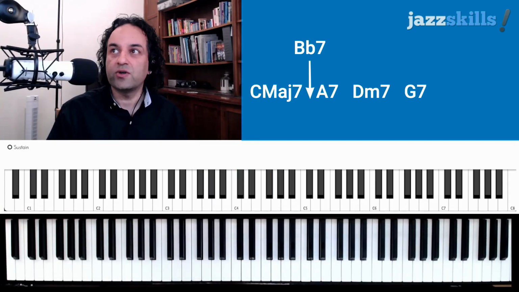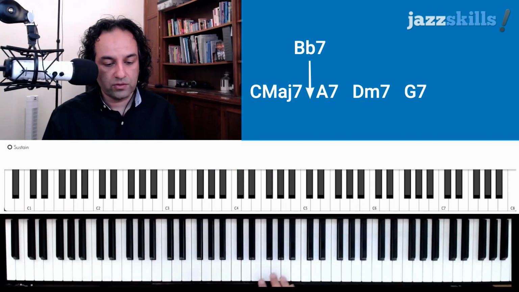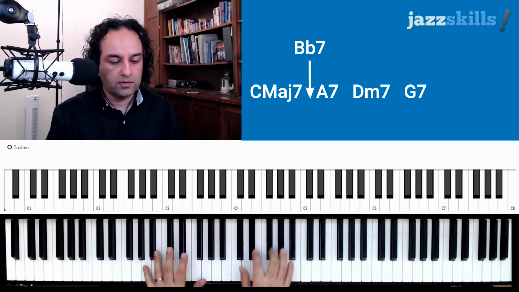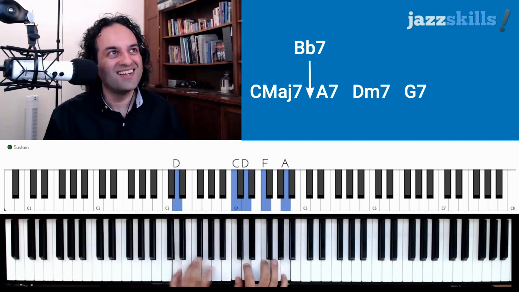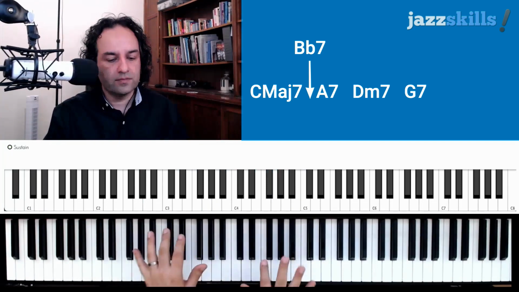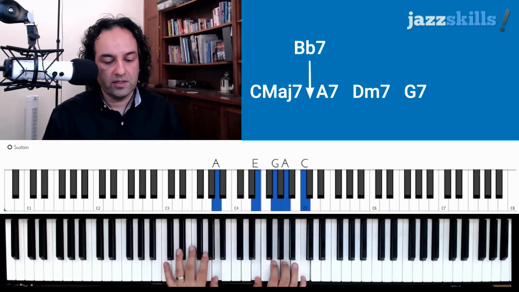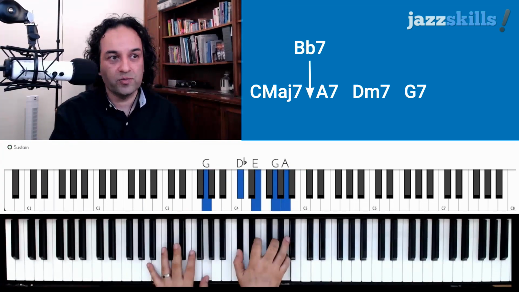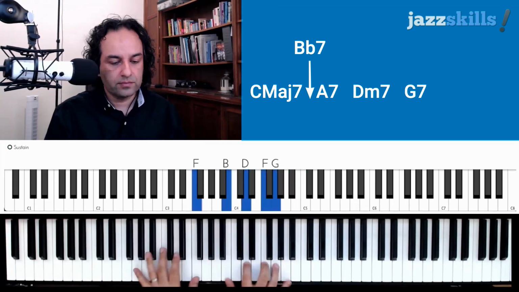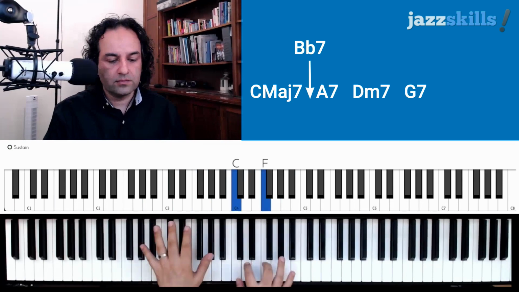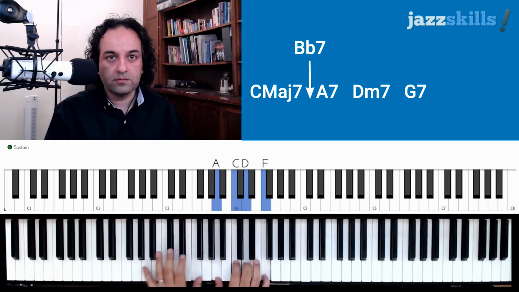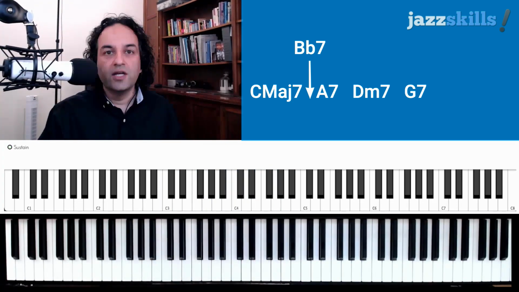Let's see if we can fit it into our 1, 6, 2, 5. 1, 2, 3, 4. Didn't do it that time. Let's see if I can fit it in. There it was. C, B flat, A. Alright, so it was B flat 7. So that's using them more creatively where they're not already written.